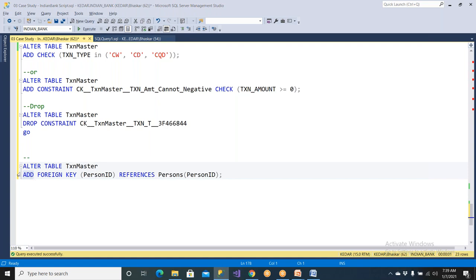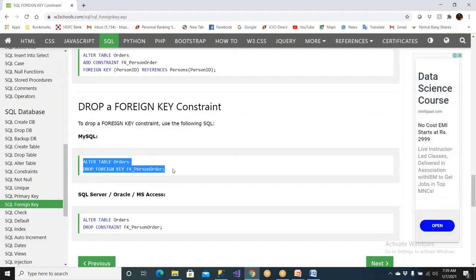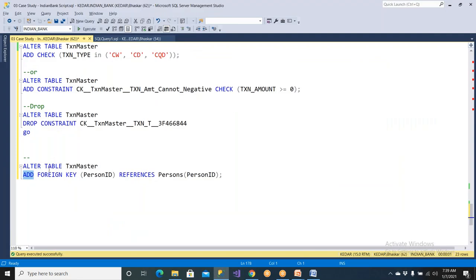If you wanted to drop, let me see the drop all. So drop a foreign key is this. If you wanted to add, this is adding a foreign key. Foreign key on which column you would like to add. For example, I would like to add the foreign key on the user ID, right? So user ID references user master and user ID. That's it. This is how you can create a foreign key on an existing table.